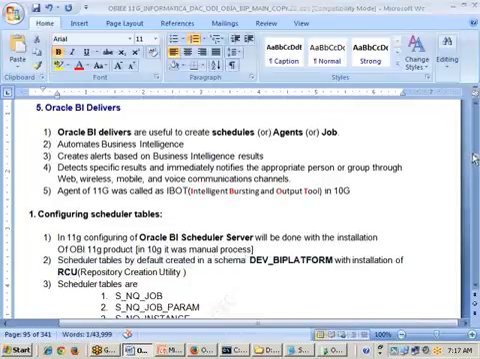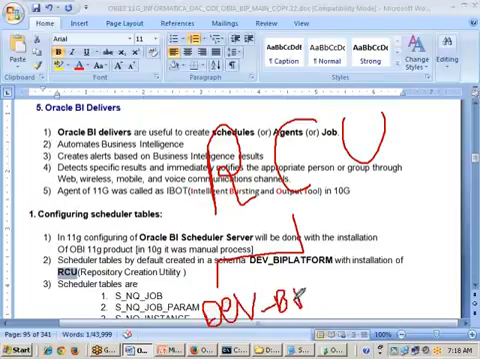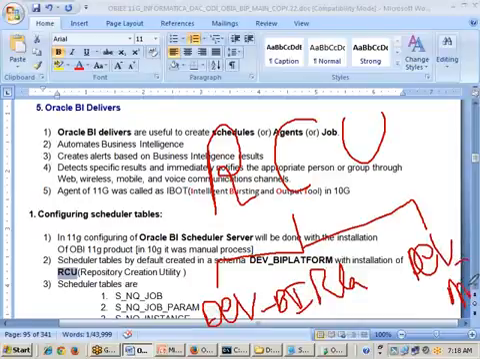RCU. Whenever we are installing OBAW 11G, we are installing one thing called RCU. At the time of RCU installation, we are creating one schema. The schema is called dev_BA platform. Another schema we are creating is called dev_MDS. In this dev_BA platform, we have all these tables. These tables automatically come here.